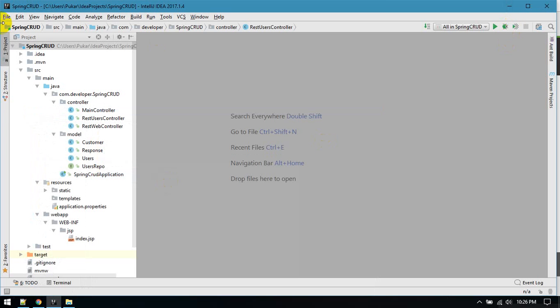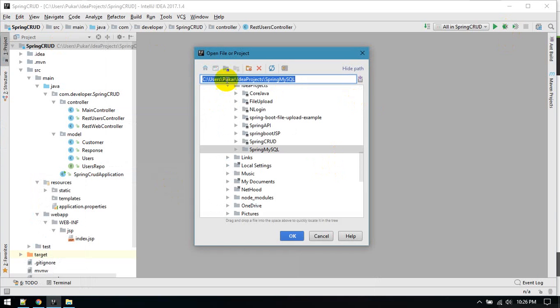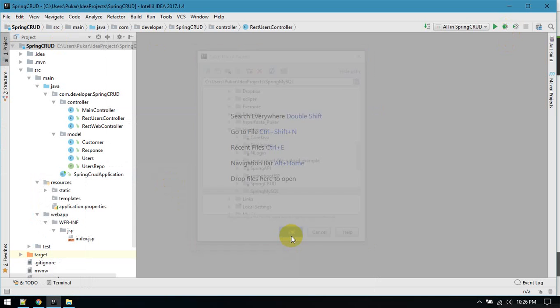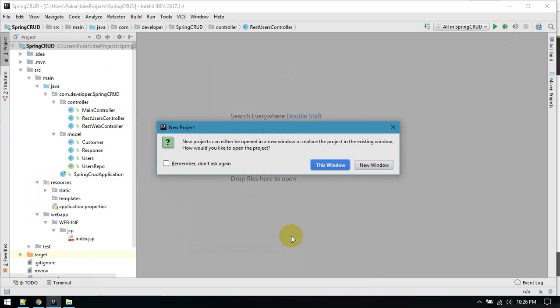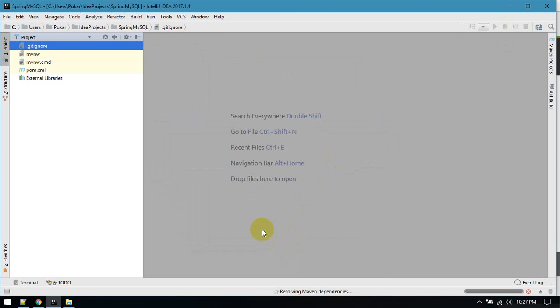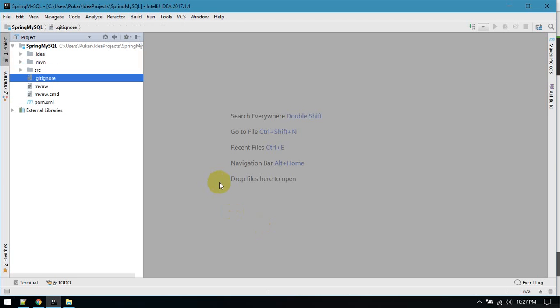Okay, minimize, file, open. Okay, done. Select your project name, open a new window. Yes, no problem. Few minutes wait. Okay, dependency already downloaded. Now start.